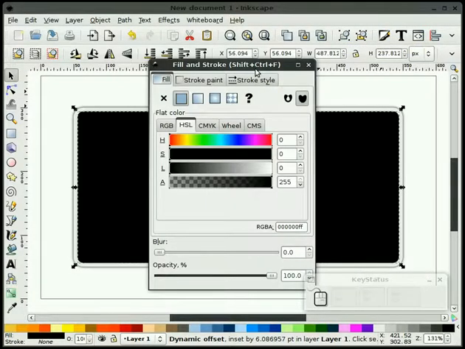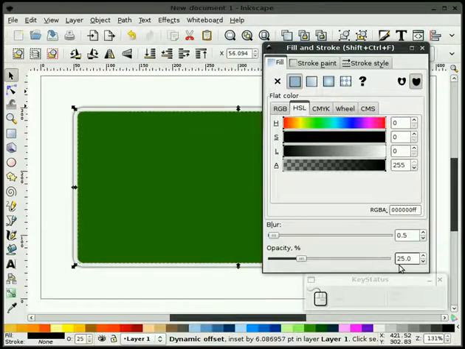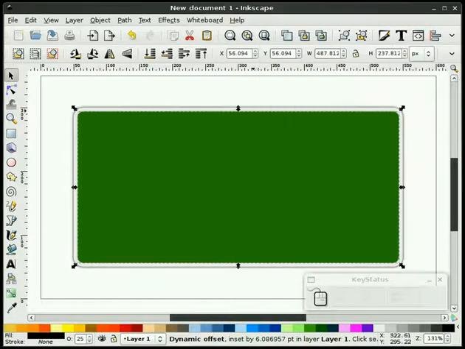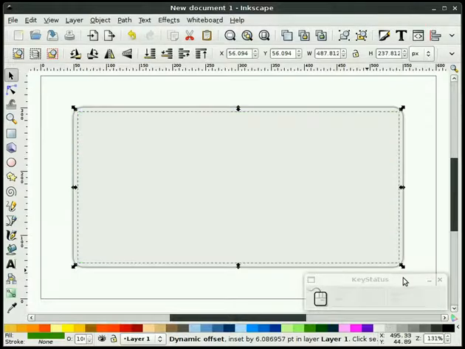We'll go to our fill and stroke dialog. I'm going to give this a 0.5 blur. And I'm going to change the opacity to 25%. And I'm going to lower that one step. Okay. And we'll select our green shape that we drew, and we'll make that white.